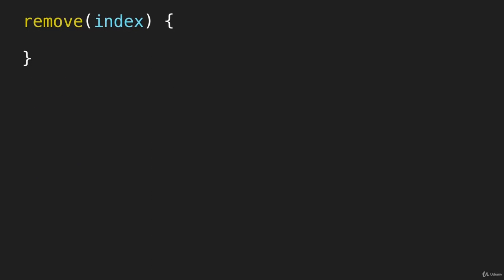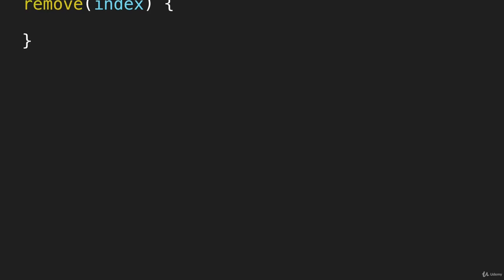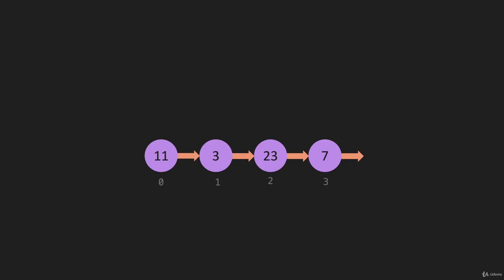So now we're going to do our remove method, and it's just going to be removing an item from a particular index. So that's pretty straightforward. If you want to code this, go ahead and pause this here. Otherwise, I'm going to get into how to create this method. So I'm just going to bring up a linked list here.